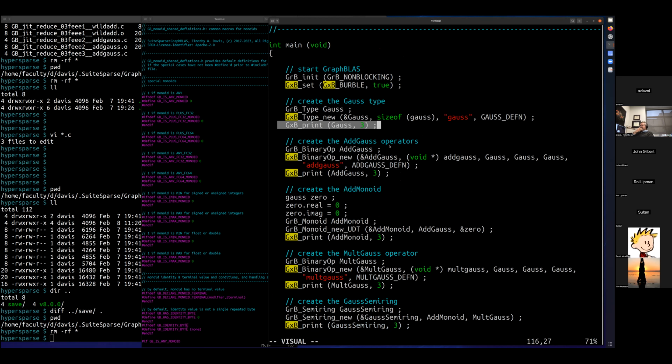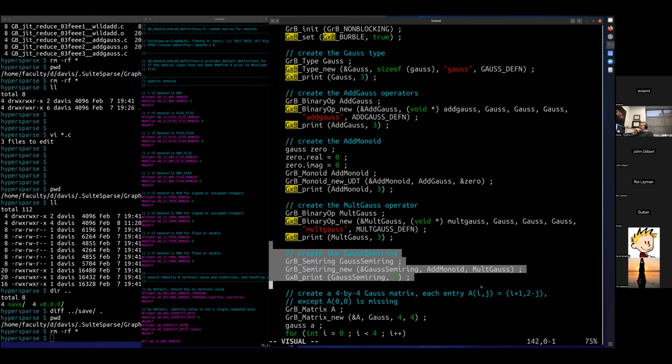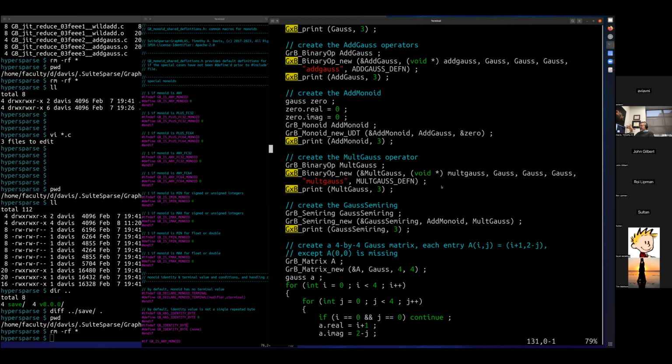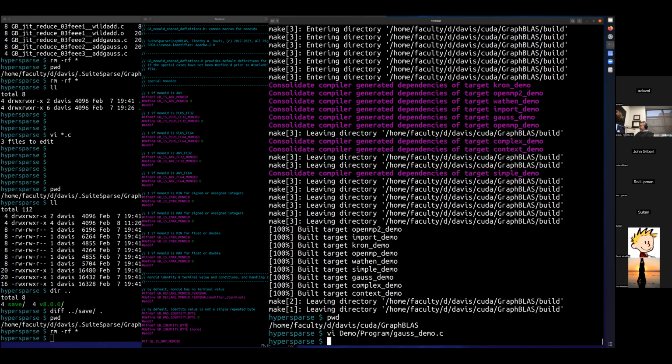The spec could be nice to be able to print any object you find. But the key thing is the strings passed to these binary op new and type new. The monoid construction and the semiring construction is just pure built-in. So there's very little extension to GraphBLAS I need to make this JIT happen. The main thing being those two strings. Okay, so now we compile it.